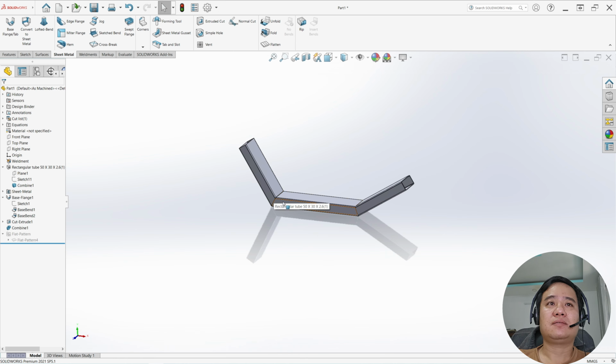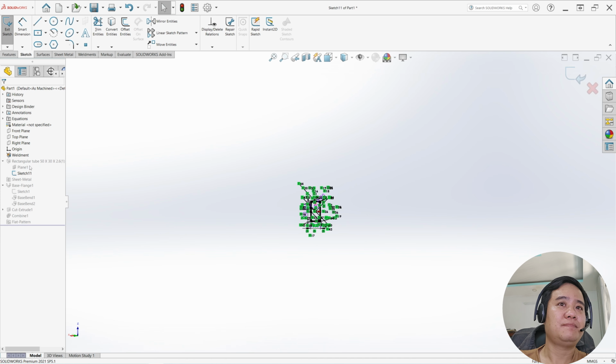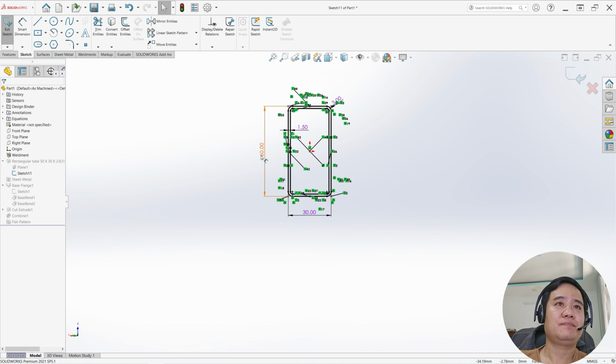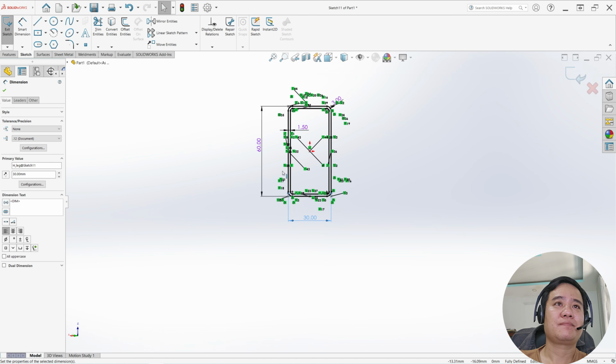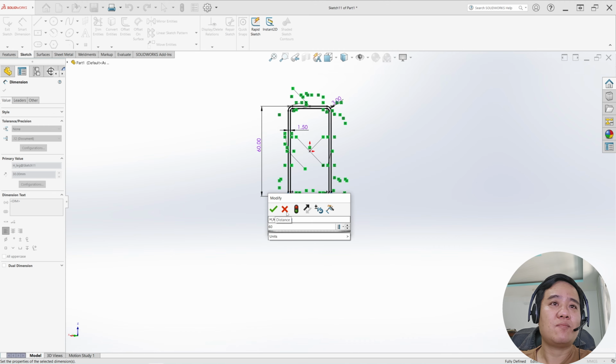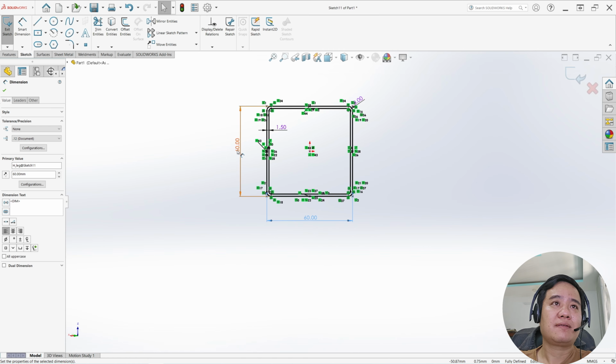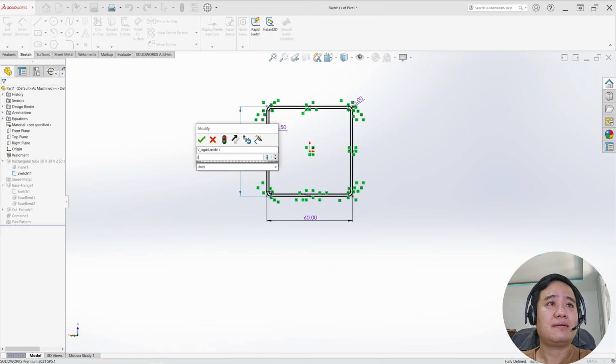The rectangular tube is folding along the short side. We're going to fix it on the long side. Edit sketch of rectangular tube. Change these two sizes for each other: edge 30 to 60 millimeters, and edge 60 to 30 millimeters.